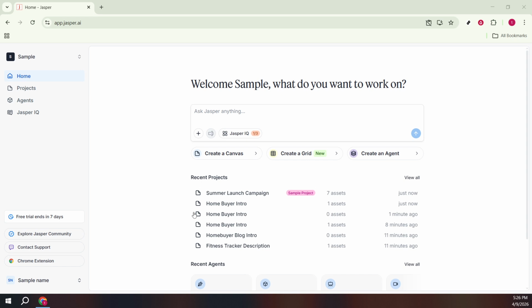First, open your browser and go to app.jasper.ai. If you're not already signed in, you'll be prompted to log in. Once you're in, you should land on the home area of Jasper. This is your main dashboard, and it's the best place to start because all the key navigation lives here. Give the page a moment to load so the sidebar elements appear.